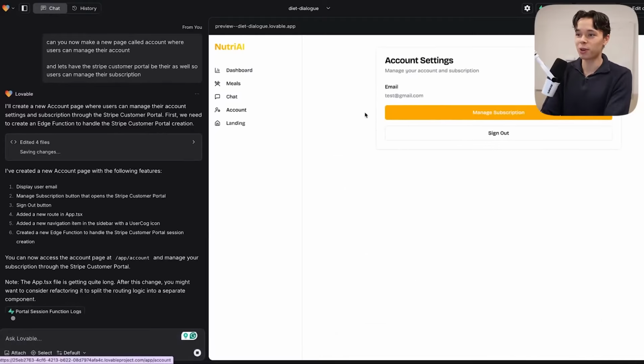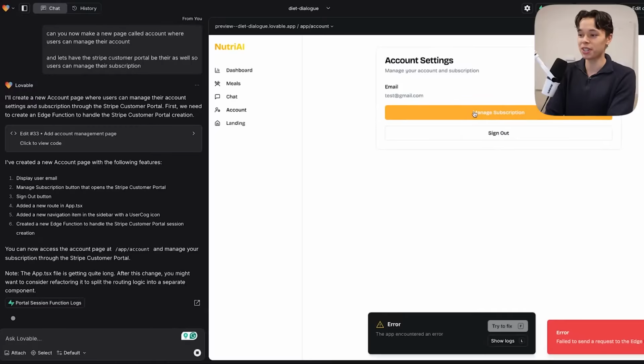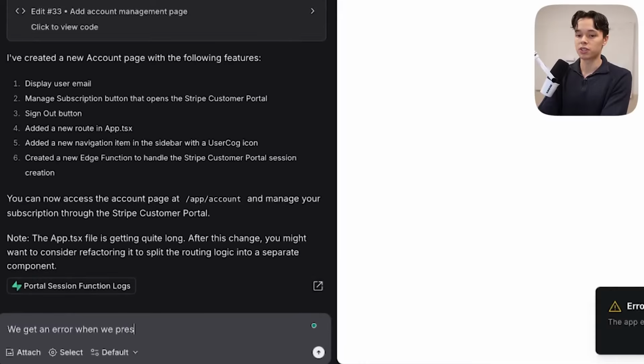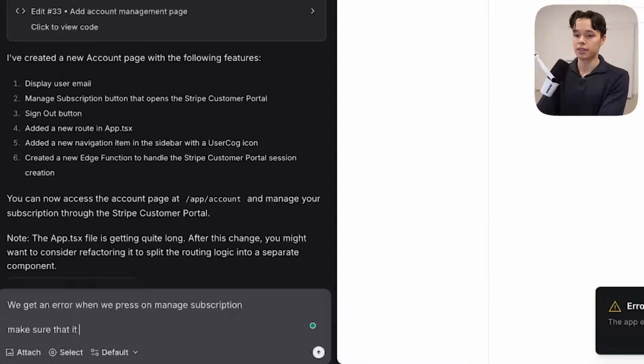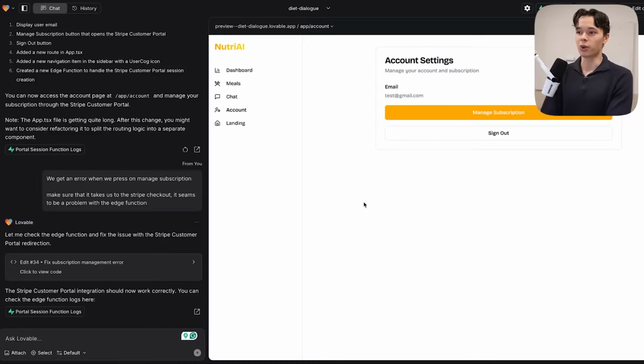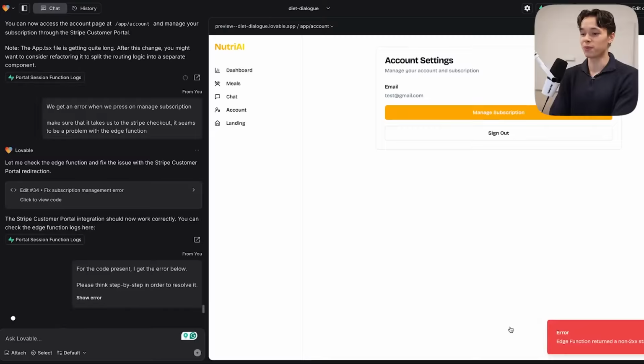So now we can press the account button, and if you press on manage subscription, we do get this error. An error when we press on manage subscription. Make sure that it takes us to the Stripe checkout. It seems to be an error with the edge function, so I'm just going to write, it seems to be a problem with the edge function. So I'm just going to send that. All right, so let's try this again. Manage subscription. Okay, and we still get the error. Let's press on try to fix. And hopefully it should work after that.